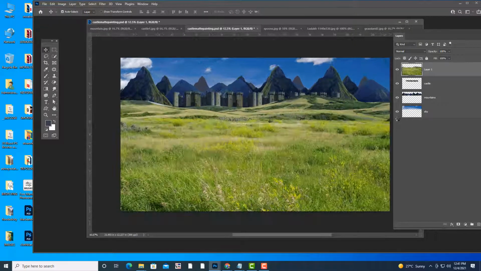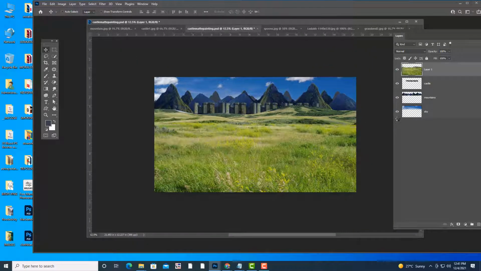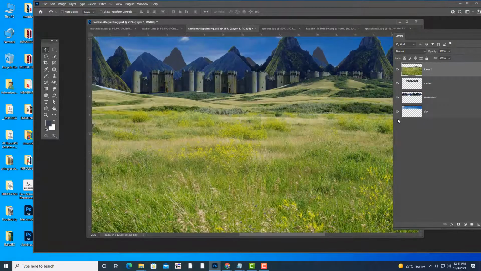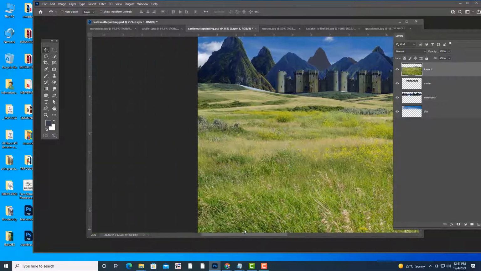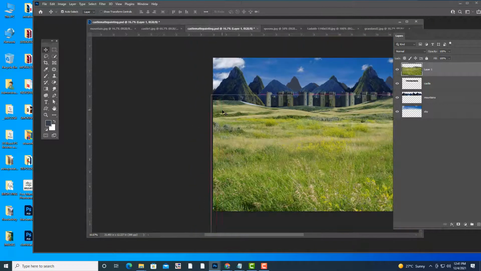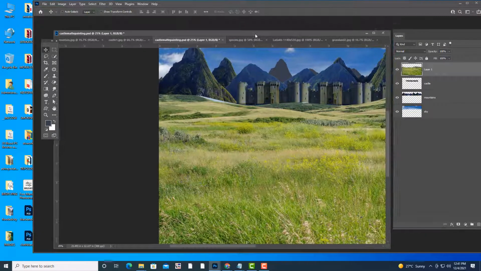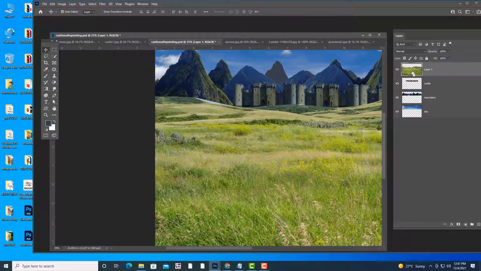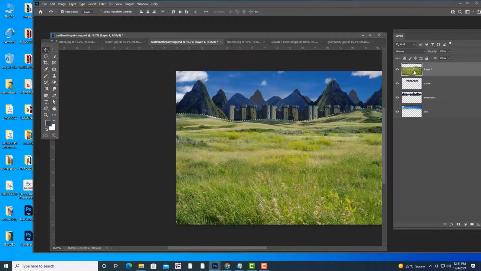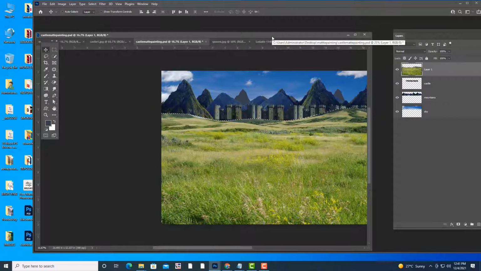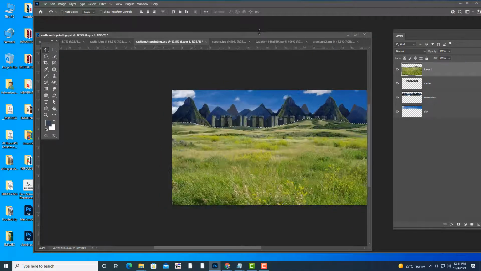Even for the grassland, we have to do some color matching. And let me see the edges here. We are getting some problem near the edges. We'll do one thing: Control and click on this thumbnail. We got a selection here, and then we will shrink the selection. I think I told you in one of your classes how we can put the selection a little bit inside.